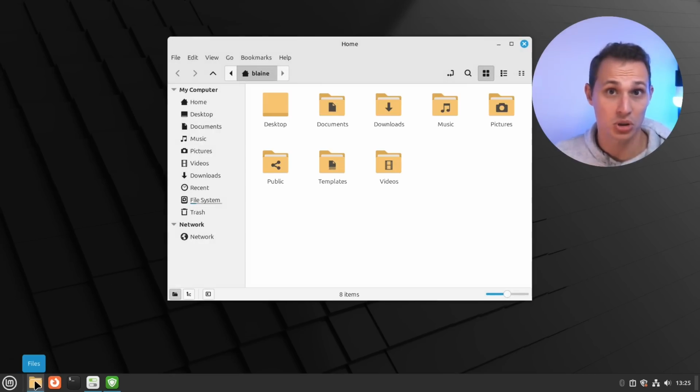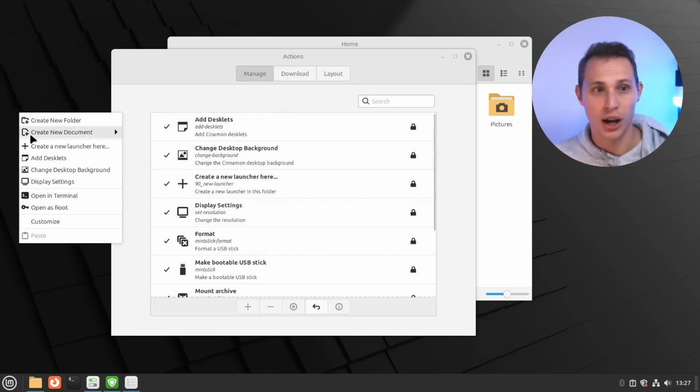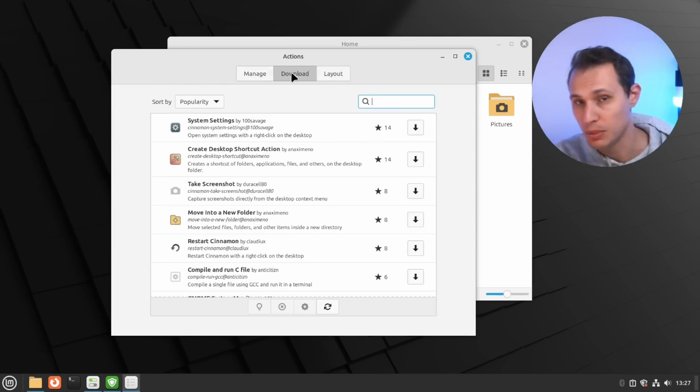So far, so good. Also, building on some of the work in the previous Linux Mint release, the actions that you have on a right-click menu are customizable, and you can download further actions if you want those. And they're built directly into the Cinnamon Spices mechanism.